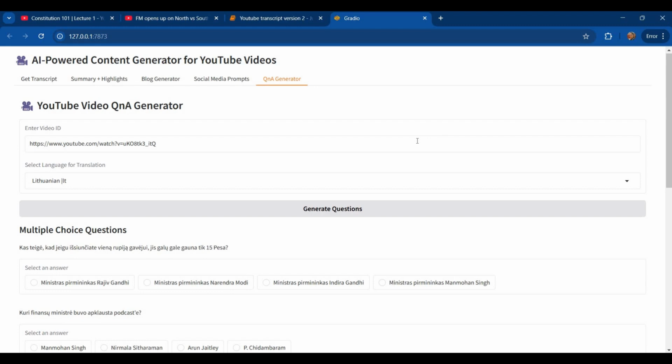So we could see that from an hour-long video, we are able to generate content within a matter of seconds. I would not even say a minute. So that's totally a game changer. And then again, obviously the number of questions can be modified in here. The number of social media posts that we are generating can also be modified. And in the blog generator also we can set a word limit as well.